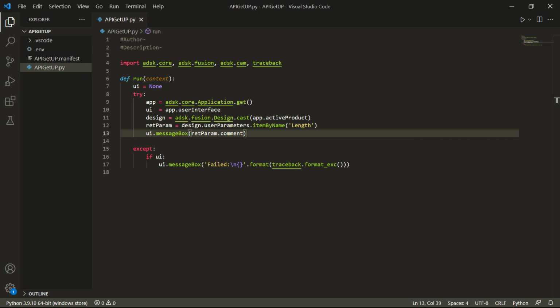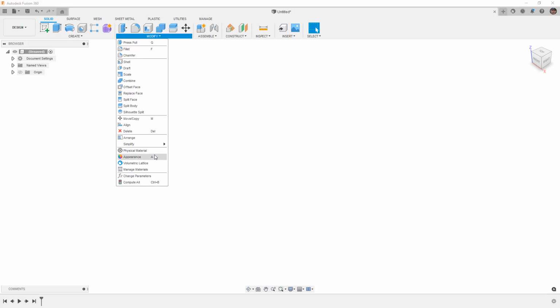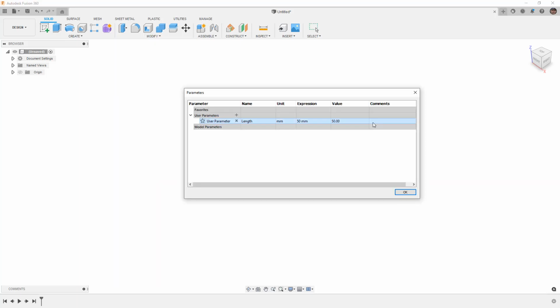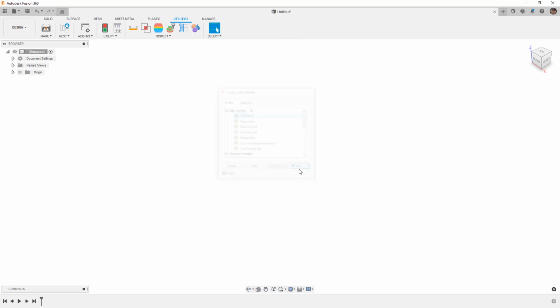I'm going to go back to Fusion 360. Now, we didn't actually put a comment in, so I need to modify it. So inside of here, we can add a comment. We'll just say, check this out. We'll say, OK. We'll go to our utilities, our add-ins, and we'll run that same script again. And you can see it passes that string back to us. Check this out. So with that code, we know that we're on the right track.